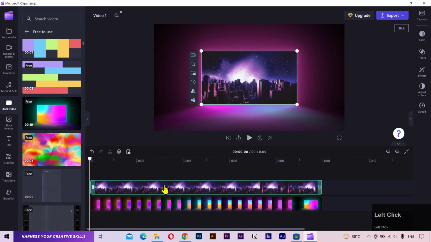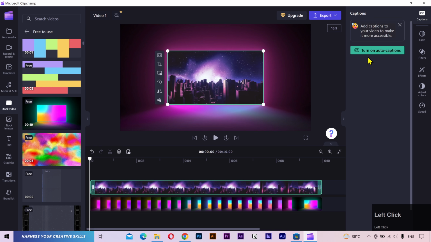When you select a video clip, you get some options on the right sidebar. You have captions at the top. This is another great feature of Clipchamp. If you have an audio or video clip with some narration or voiceover, click this turn on auto captions and it will automatically generate subtitles for you with the timestamps.